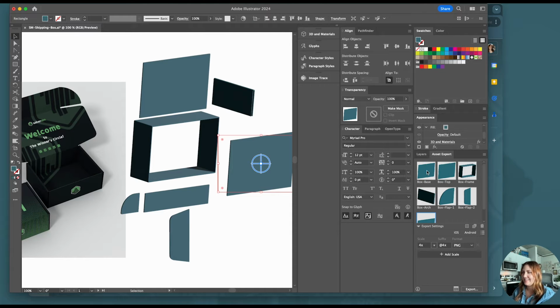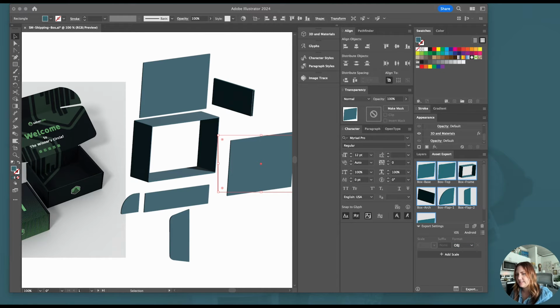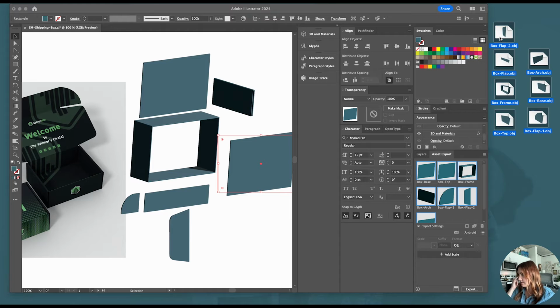Now I'm going to come to the asset export panel here, and I'm going to make sure all of the shapes that I made are highlighted, and then come to this drop-down menu, click on OBJ, and then click on export. And you'll get some MTL files. You don't have to worry about those for the purposes of this. That just stores some extra information related to the shapes if you did any materials or lighting inside Illustrator. I typically don't because I find enough tools in Dimension, but you know, they're there.